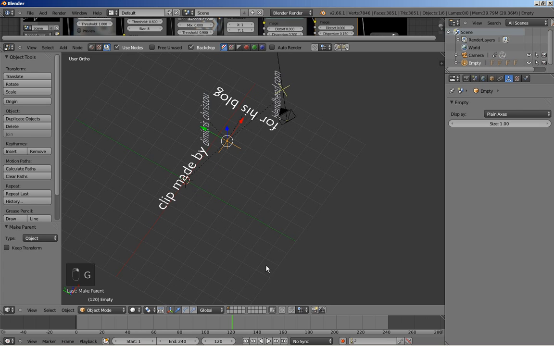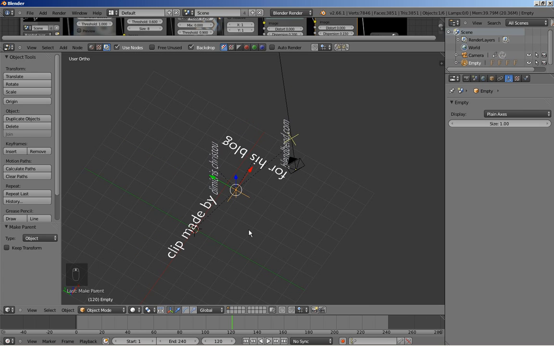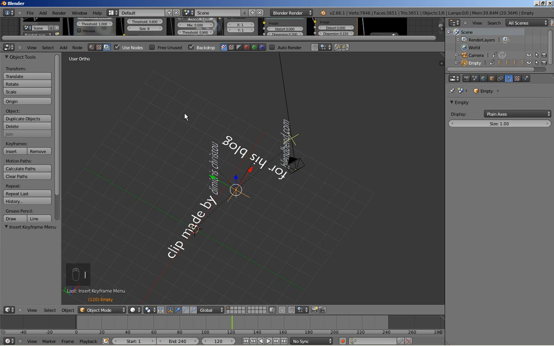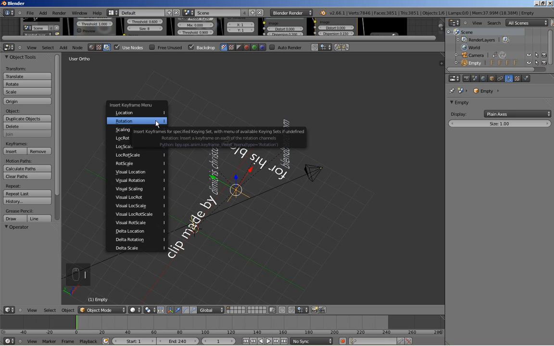Okay, and what I want to do for this empty is hit the I key and insert a rotation keyframe. Or perhaps let's undo and set the rotation keyframe to frame 1. It doesn't matter if you set it to frame 120, but let's keep it nice and tidy and insert our keyframe for the empty at frame 1. So hitting the I key and inserting a rotation keyframe.